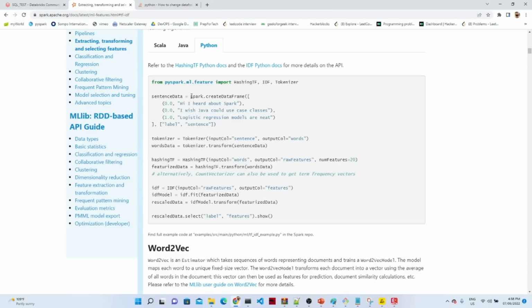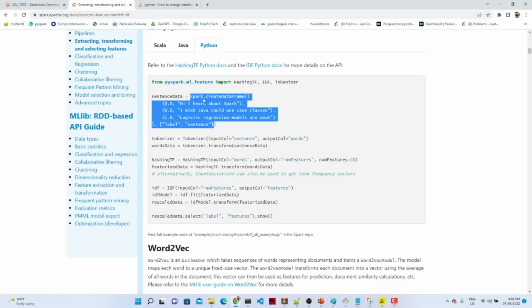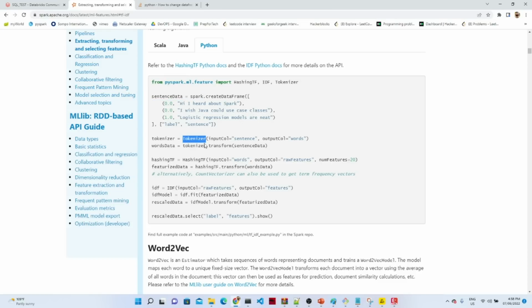We have already seen how we can create a data frame, right? First they are creating a data frame, after that they are using a tokenizer, after that they are transforming, and after that they are converting into the vector form.